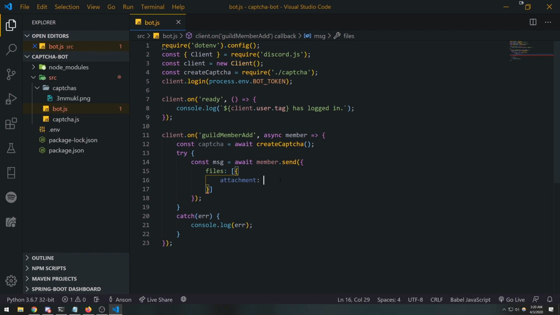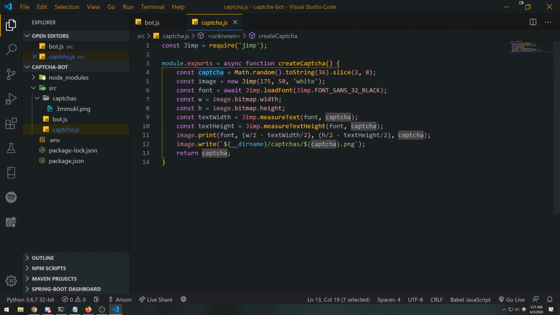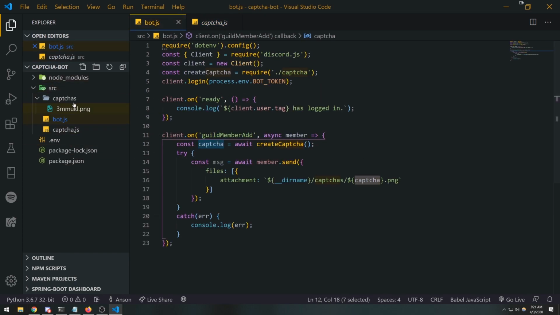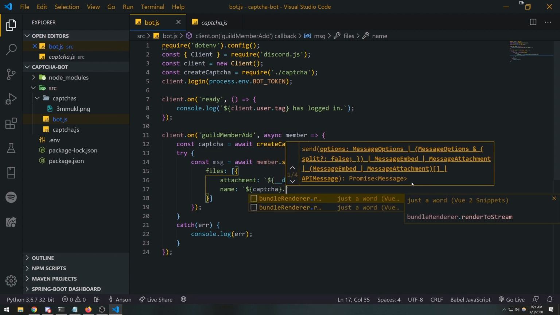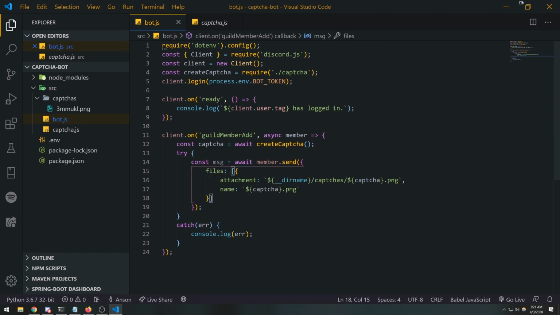So we can then do __dirname. So we're using template syntax. And we're going to do /captchas/${captcha}.png. Because remember, this value over here is the value that was generated, the CAPTCHA that was generated. We're returning it, so that way we know which CAPTCHA to reference. And then we're just going to do name: captcha.png.